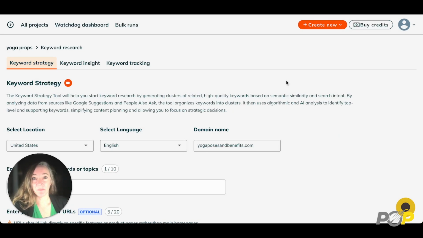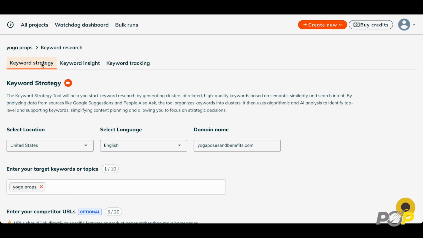My name is Heather Cumens and I'm a Customer Success Manager here at Page Optimizer Pro, and today we'll be walking through the new Keyword Strategy Tool. The Keyword Strategy Tool is designed to help SEOs and digital marketers to streamline their keyword research and content strategy development. Our recent updates to the tool have resulted in a quicker means of generating clusters of related, high-quality keywords based on semantic similarity and search intent.